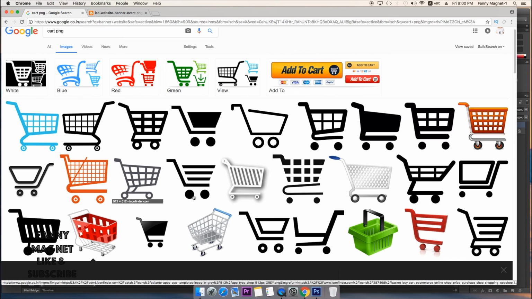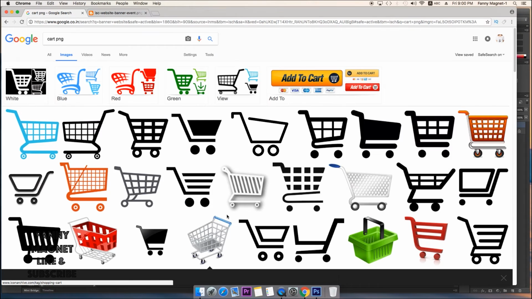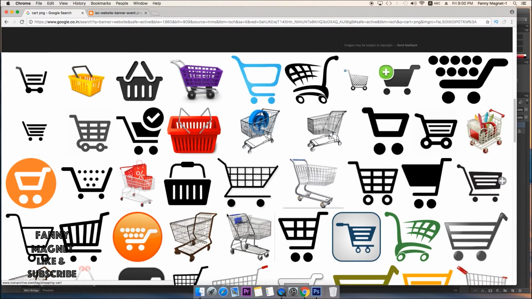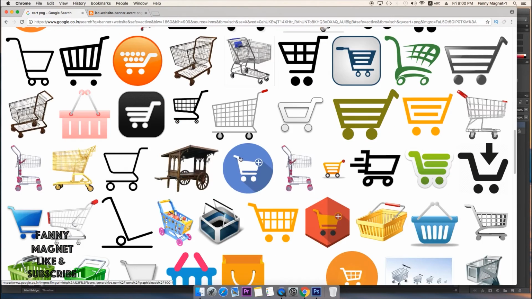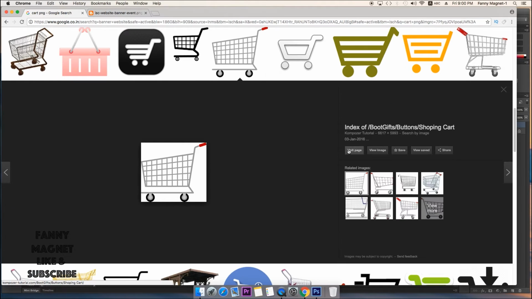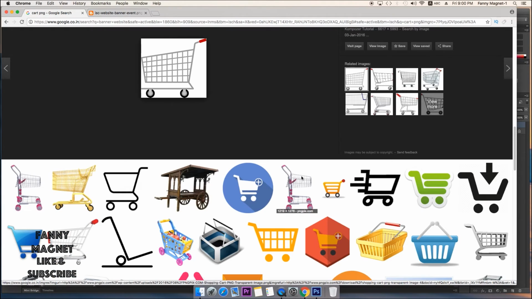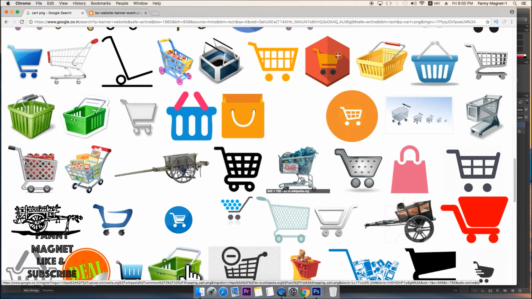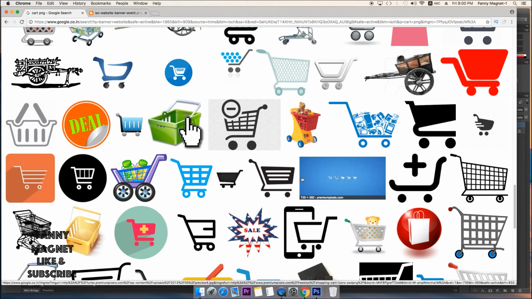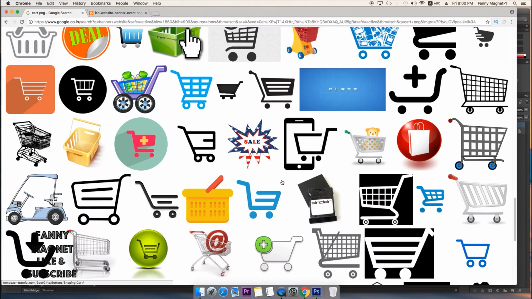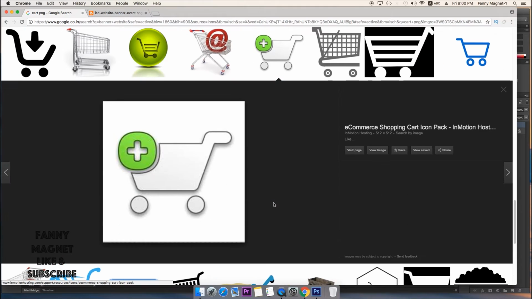Let's say this one, or we can say this one. Yeah, this looks better. I'm looking for something in a light color, as the background is already dark, so something light will be the better option.